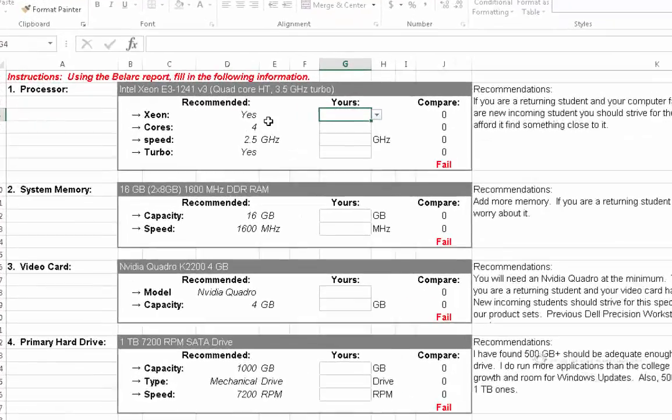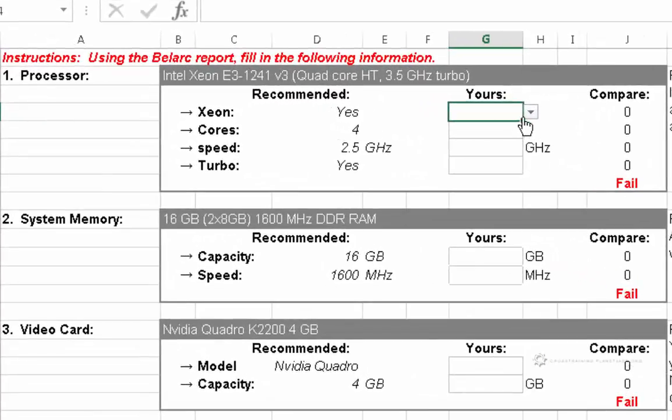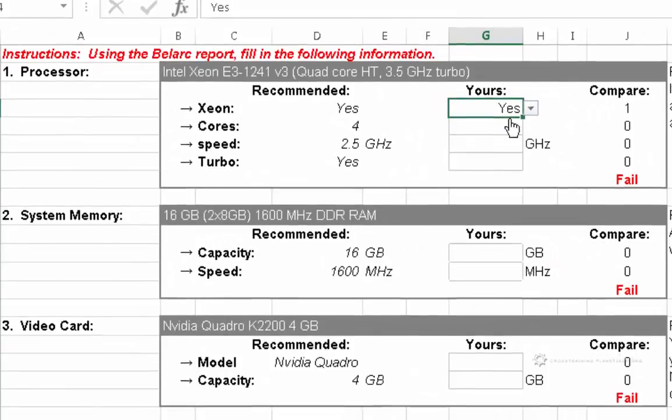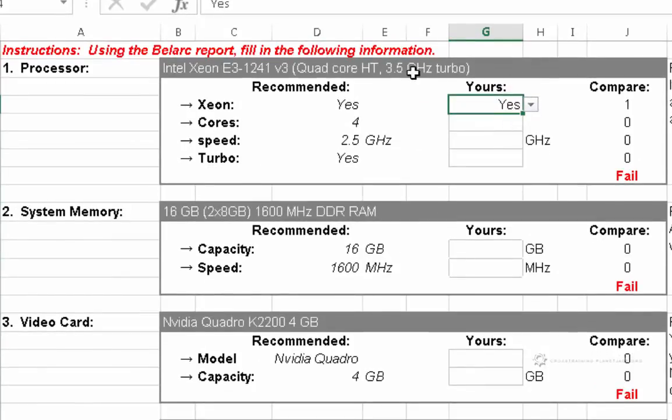So over here we're talking about our processor, so this category is yes. And like I said, we obtained all of this information from the Bellark report, which is from the previous step. So here I have 8 cores. My speed is 2.4, and I do have the turbo feature.